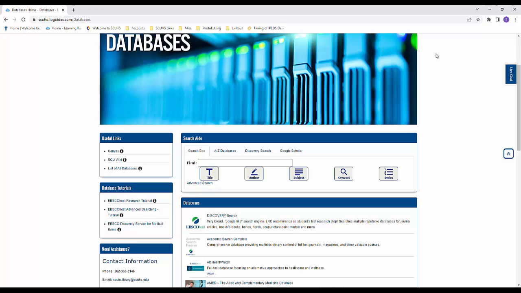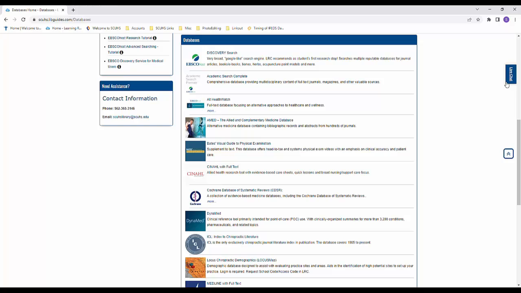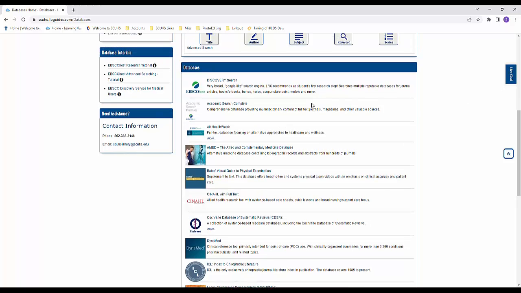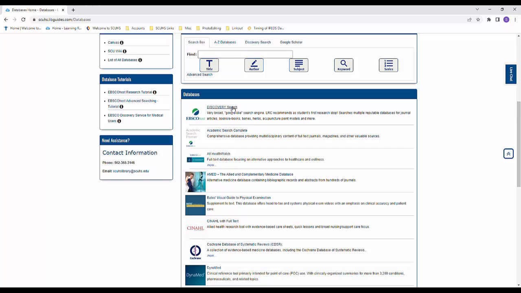Discovery Search is at the very top of the list because this is an all-inclusive search engine for the resources that we subscribe to through the university. So if searches are performed in the Discovery Search database, it will provide users with direct access to full text resources from about 95 managed databases and over 10,000 journals. So I'm just going to go ahead and click on Discovery Search.